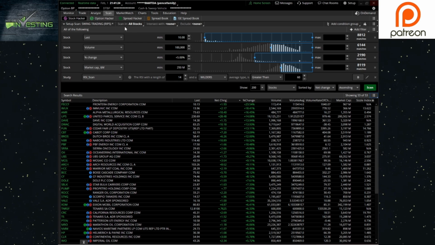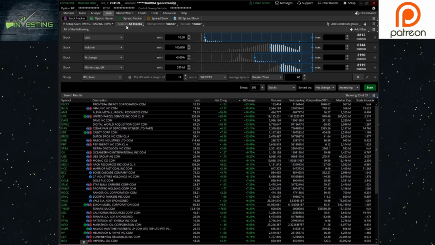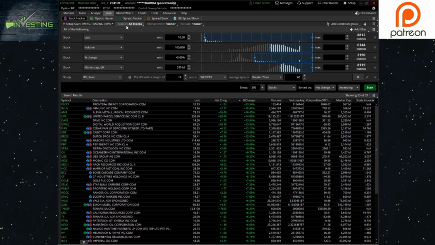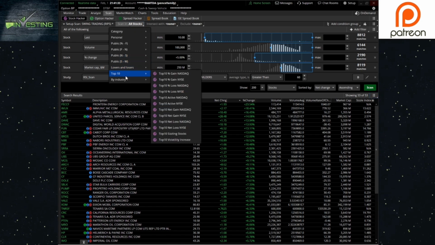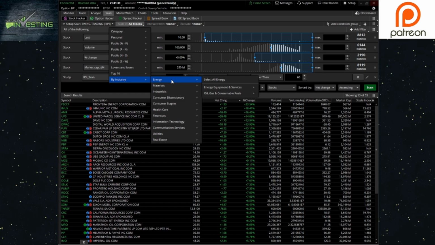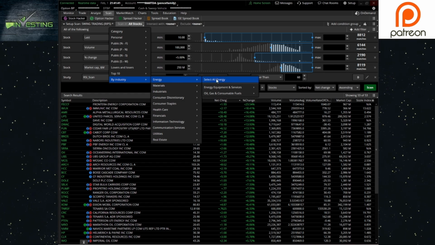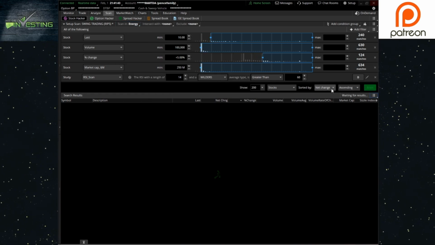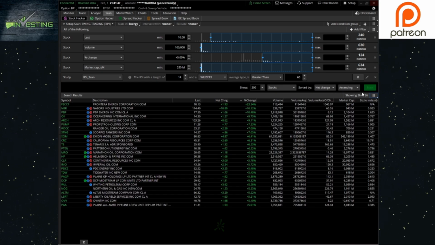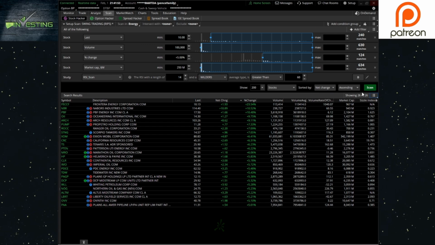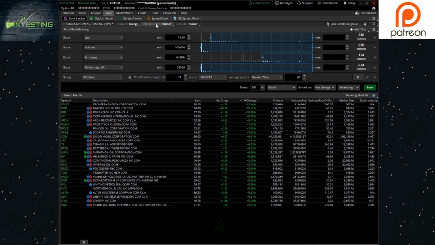If you scroll up to the top here, you can see that we are currently scanning in all stocks. This is not limited. We're looking at everything right now, but we could change that. We can search by industry. Let's say we just wanted to see energy stocks. I can hit select all energy, and I can hit scan. And remember, we had 53, and now we have only 26 stocks. I can also be even more selective by saying intersect with.